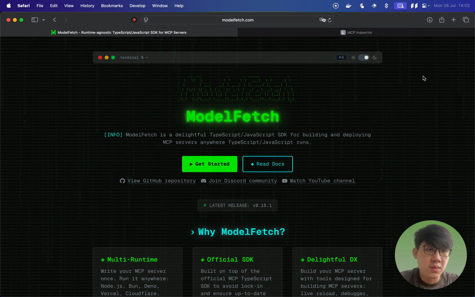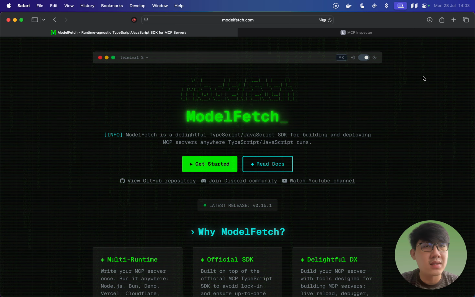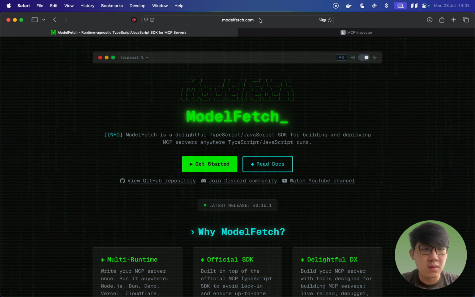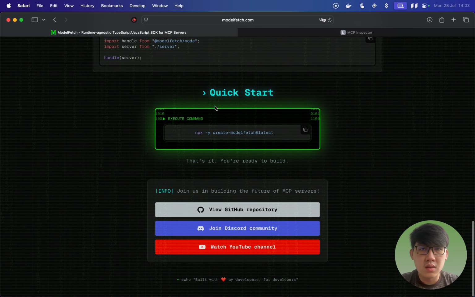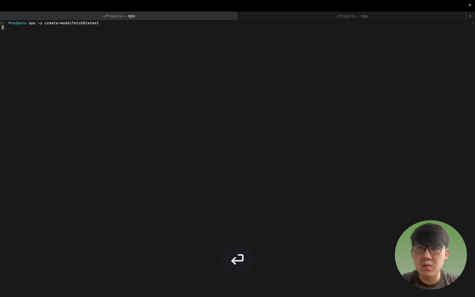Hey guys, I'm gonna show you how you can create and deploy a new MCP server using ModelFetch and Fastly. If you go to modelfetch.com and scroll down to the bottom, you will see the quick start CLI. Copy it and paste it into your terminal.